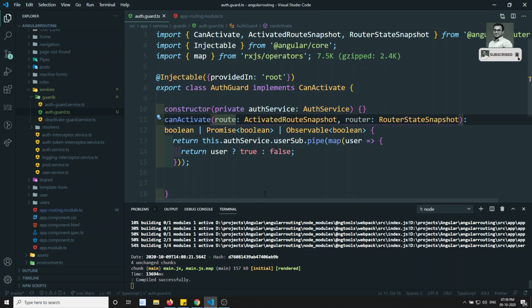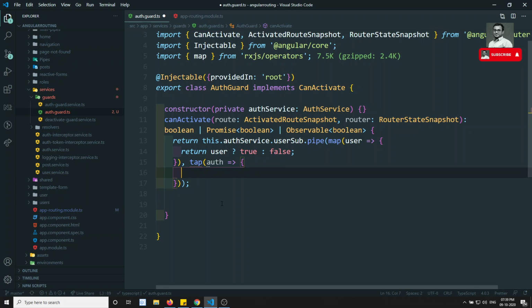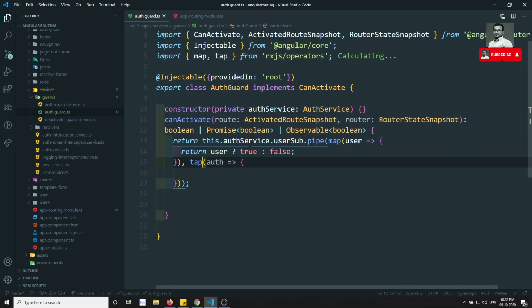How can we move that to the auth page? Previously, the map operator is there, right? We can take the tap operator here, and we will be getting the auth thing, whether it is authenticated or not. Here we can import router, private router of router, it should be imported from the Angular router.